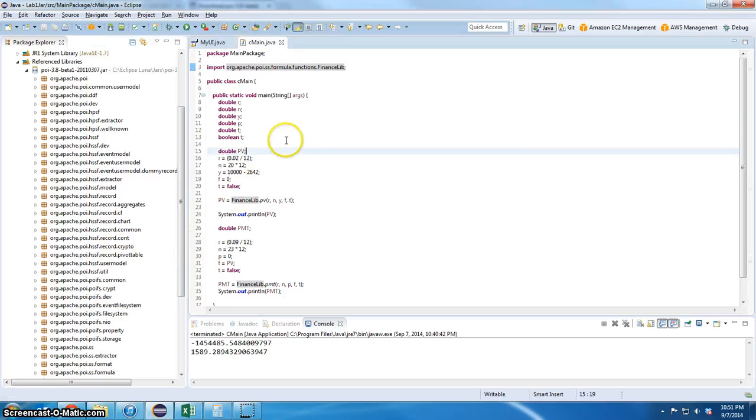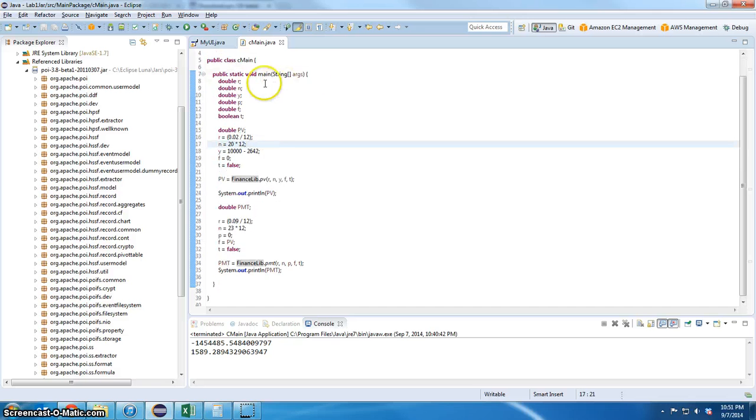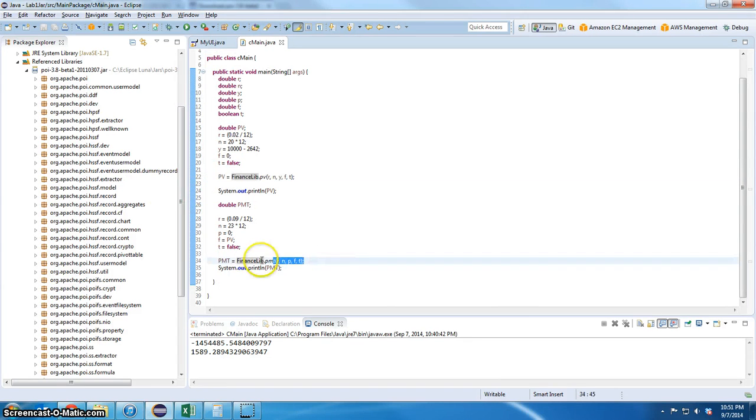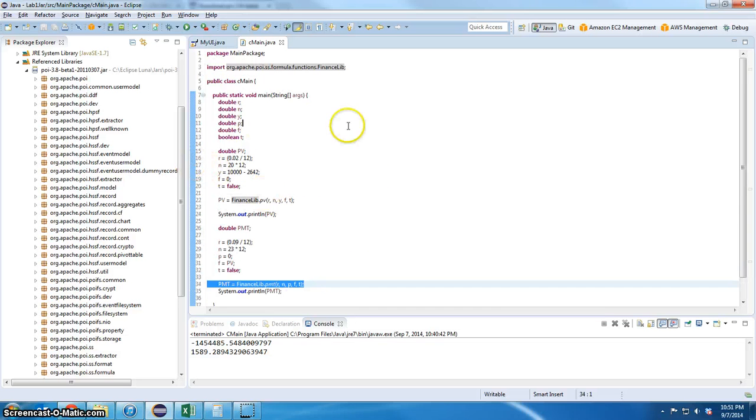And this is me importing org.apache.poi.ss.formula.functions.FinanceLib. I imported that class, and I can't make it bigger, but from here I can use the present value and use the payment calculation. I could have either done this or copied and pasted the source code, but this to me was a little bit easier. Let's take a look at what my printouts are.